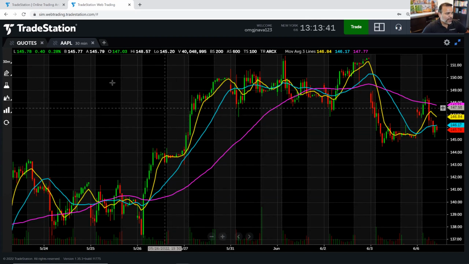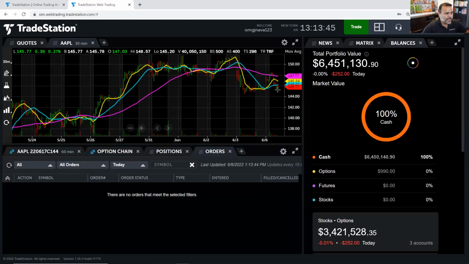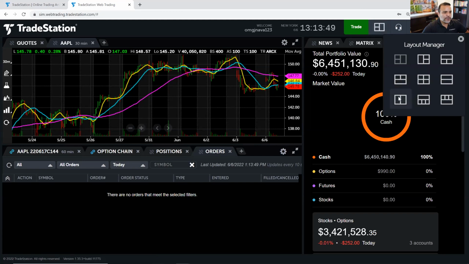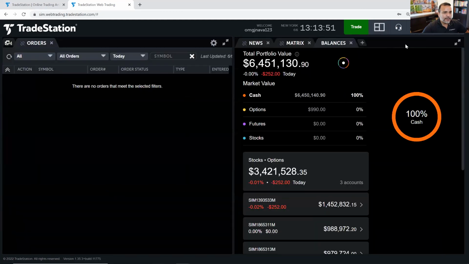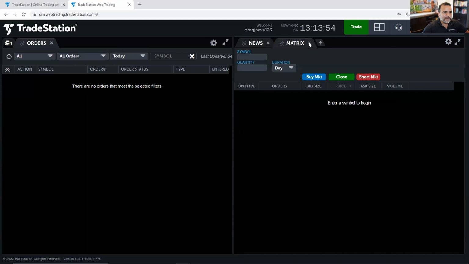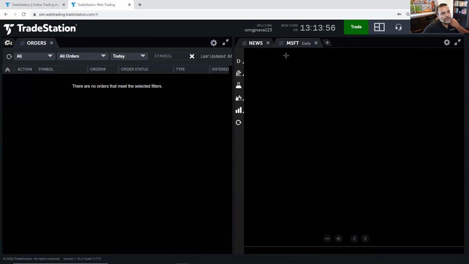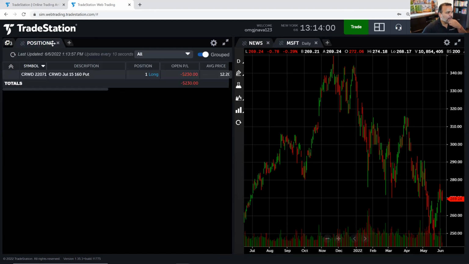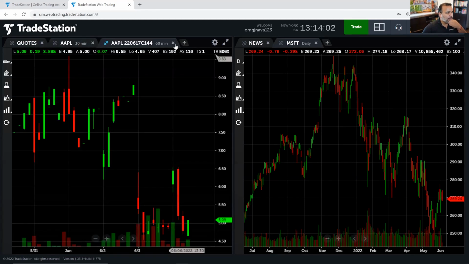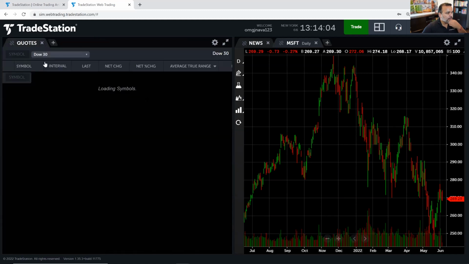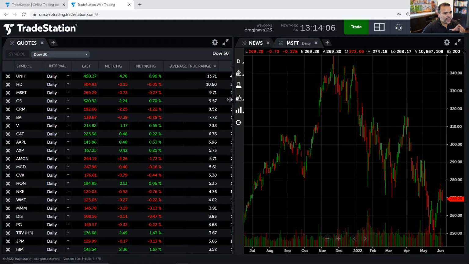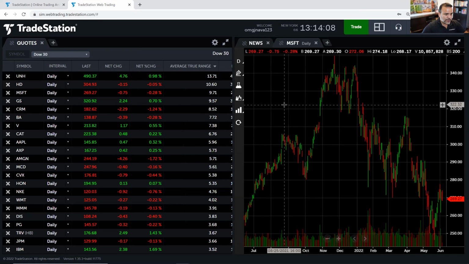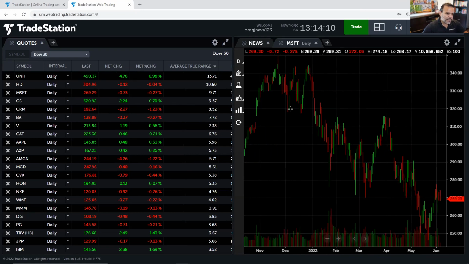We haven't talked about linking, but let me restore the size of this. Change this to a 2-panel layout. Close some of these and open up a chart. But if I had my quotes here, I could link the 2 windows together, which I find to be very helpful.